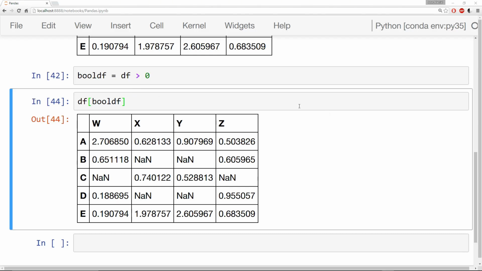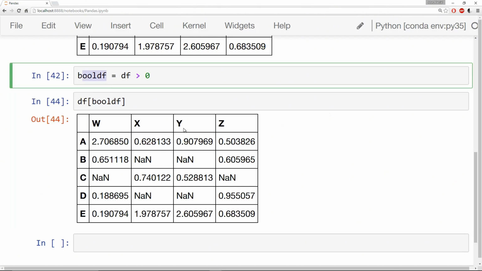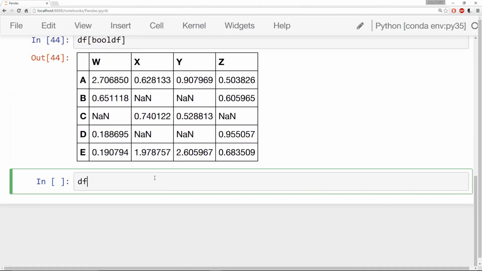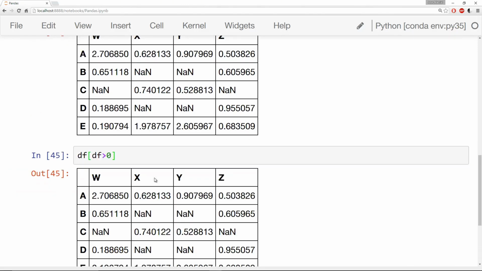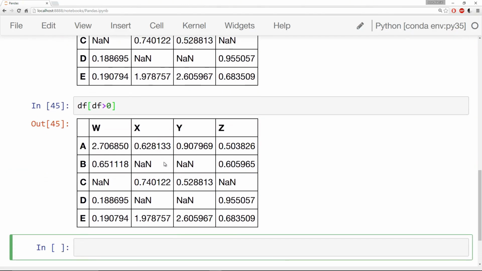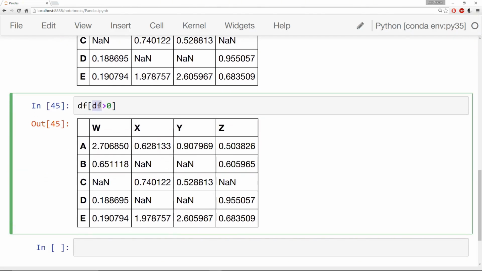Now, usually you probably wouldn't be separating this out into two steps. You would just say df and then in brackets, something like df greater than 0. And you would get this result. This sort of operation with a data frame and against a comparison operator isn't that common. What most likely you'll end up doing is instead of just passing in the entire data frame, you'll pass in a row or a column value.